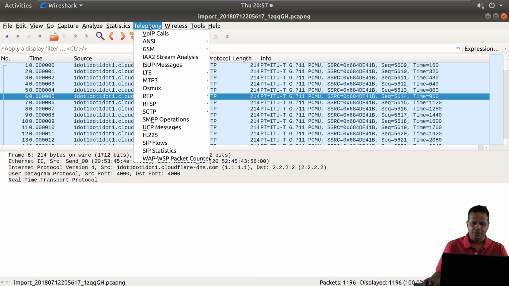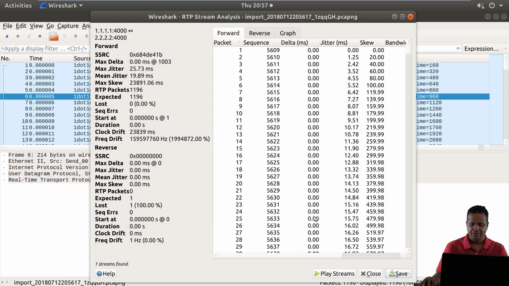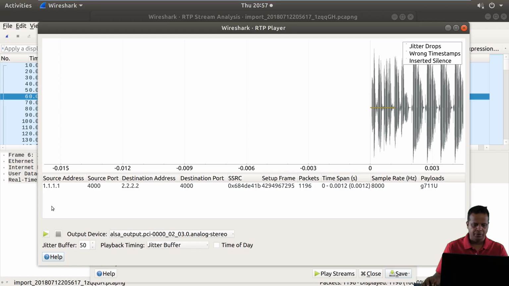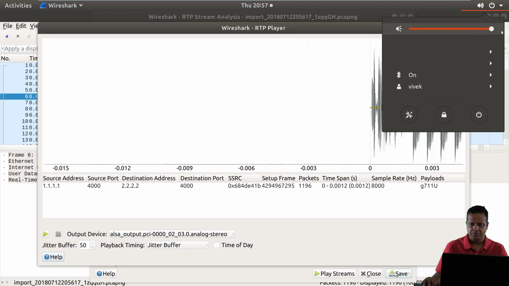Now we can run tools we already know. There is no SIP, so we can only rely on RTP. You can click on RTP stream analysis, then click on play streams. See some audio in here. See if we can play this.